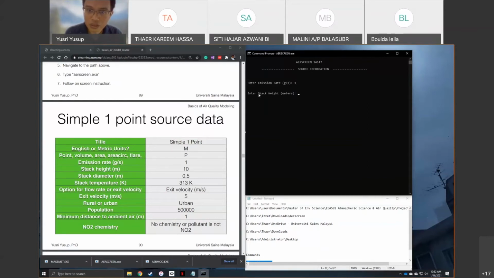And then we're supposed to input the specification of the stack, the smoke stack, or the source. So how tall is the stack? How tall is the smoke stack or the source in meters? Here in this table, we see it's at 10 meters, which means that we need to type in 10, and press enter. And then it asks what is the stack diameter in meters. Over here it says the stack diameter is 0.5 meters, so just type that in.